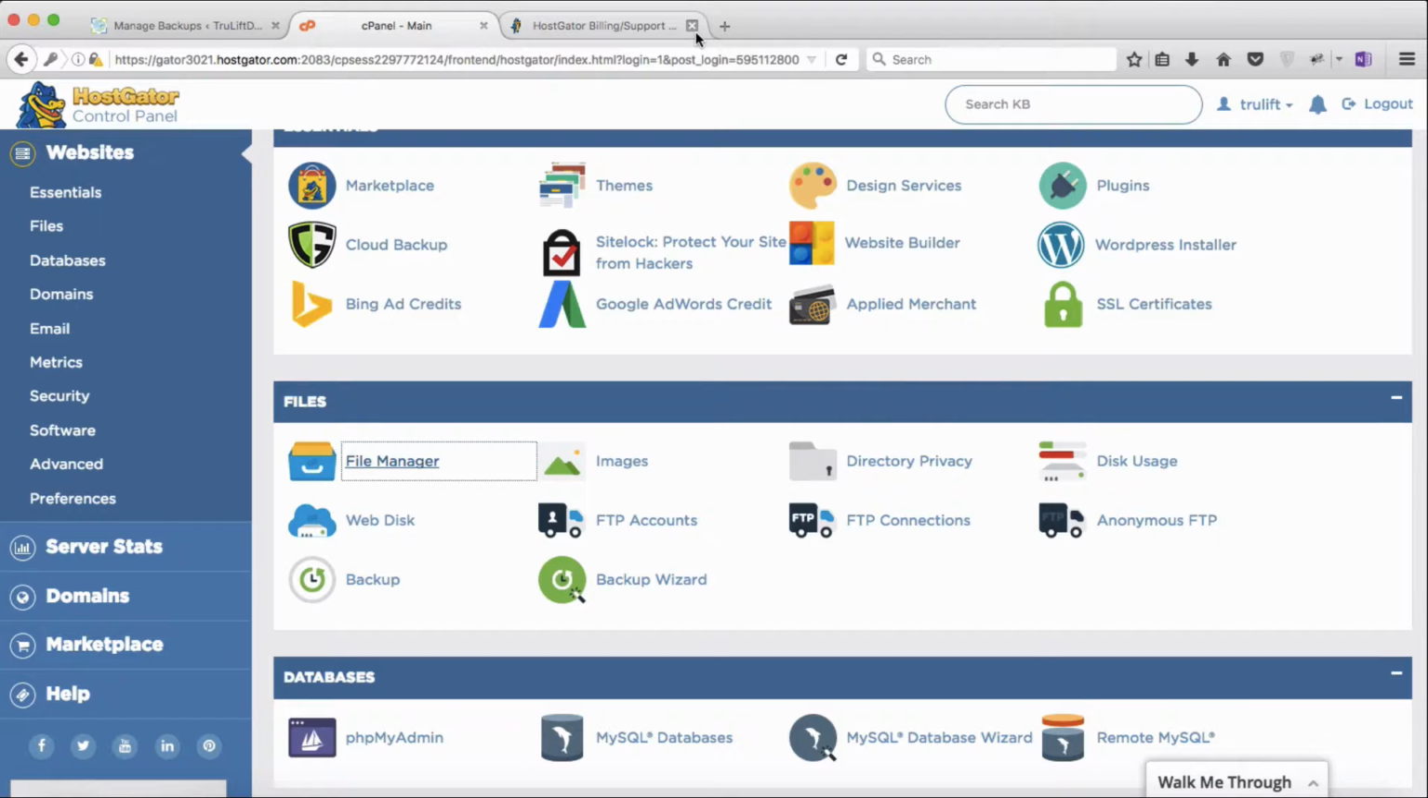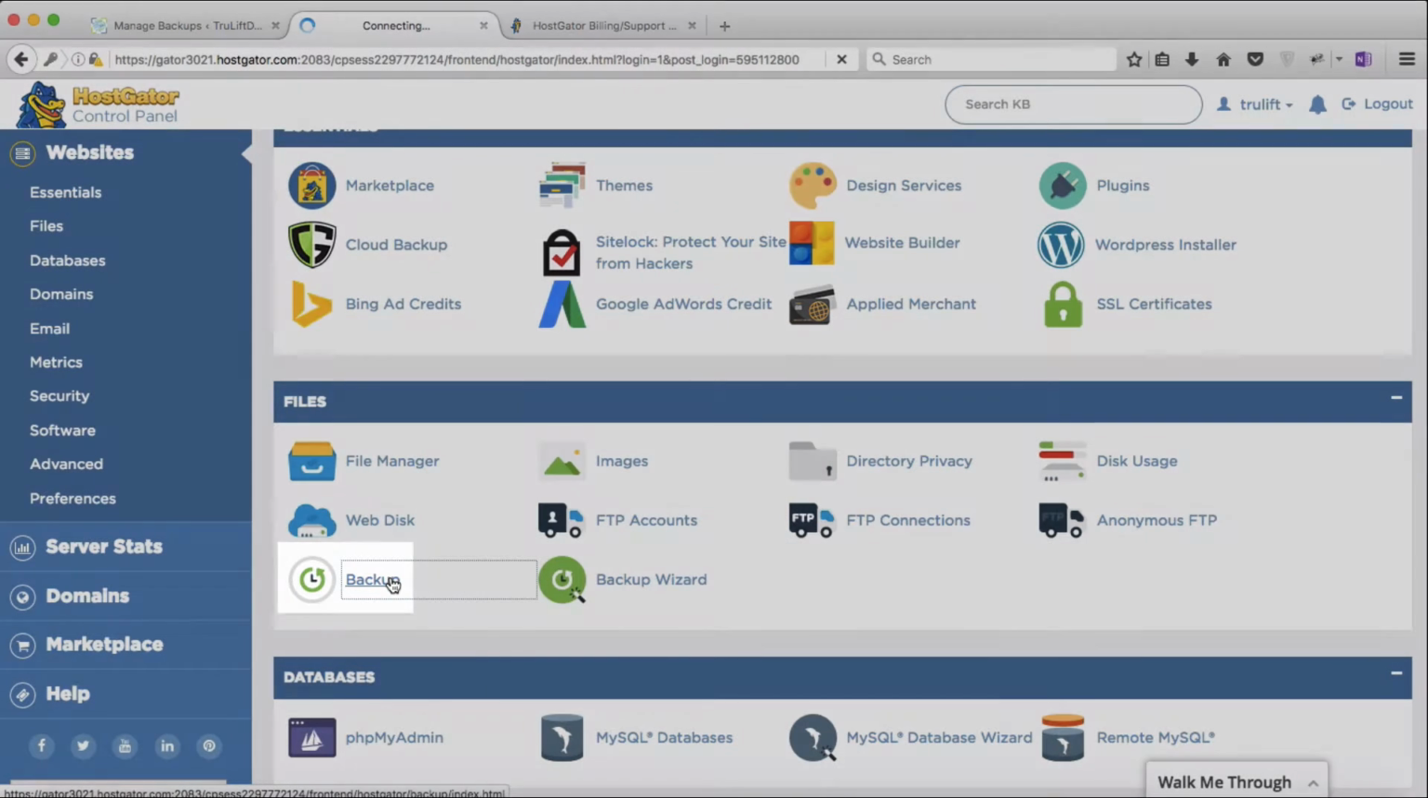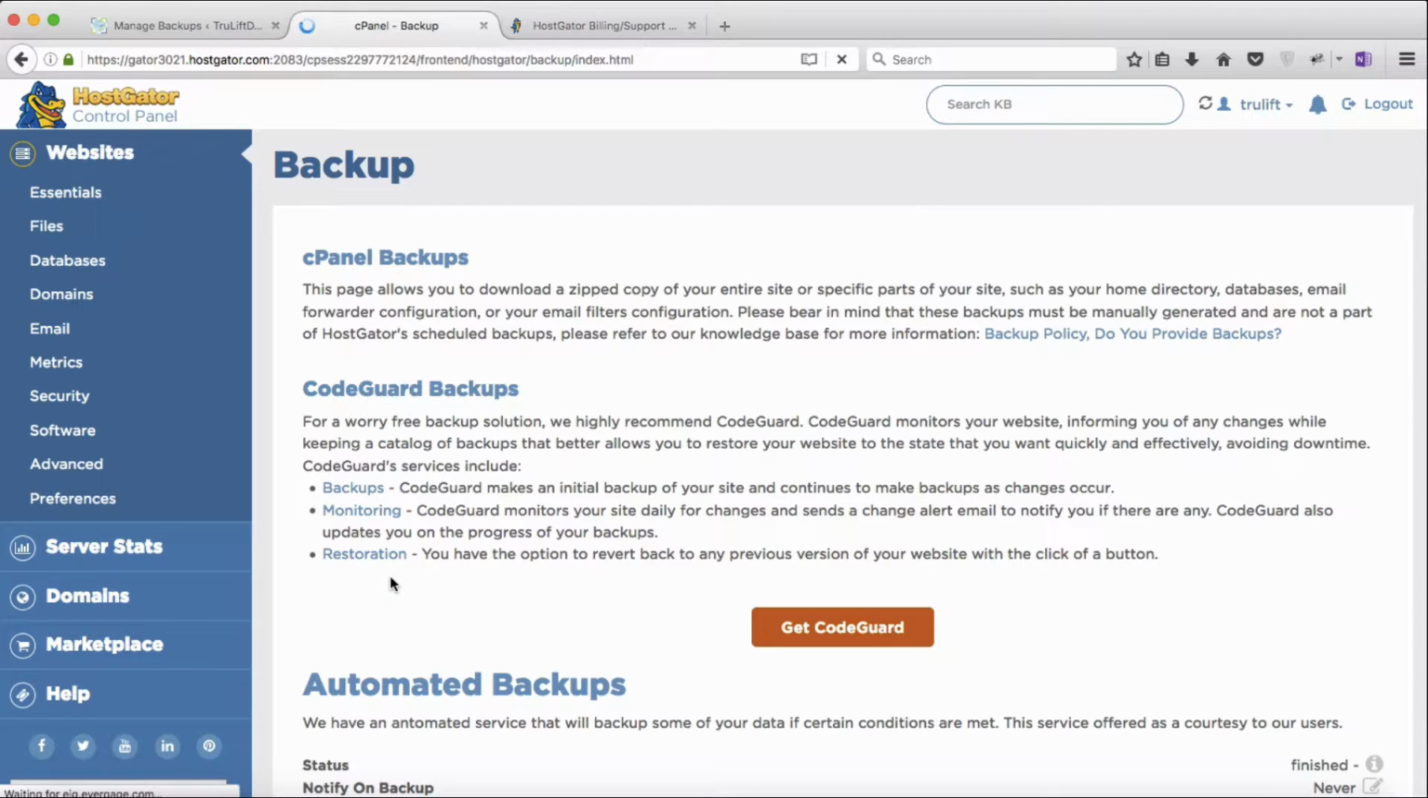And while I'm still in my cPanel, I'll just quickly mention that if you changed your mind and you were interested in backing up your files using CodeGuard, the program that you were offered when you signed up for your HostGator account, you can still do that by clicking Backup here in Files. You can read the information here on CodeGuard if you're interested, and click the Get CodeGuard link if you want to move forward with that.